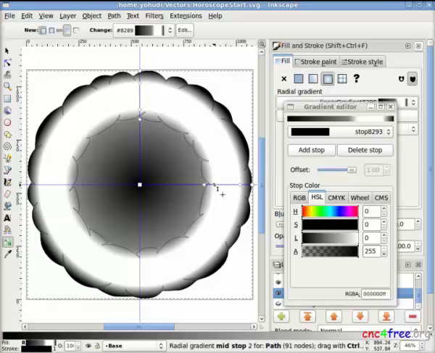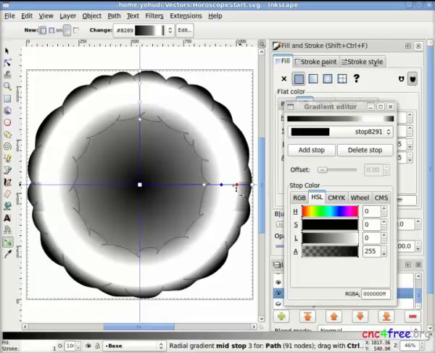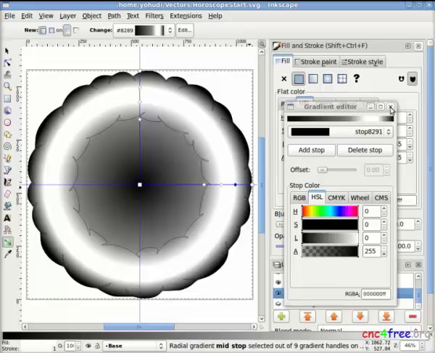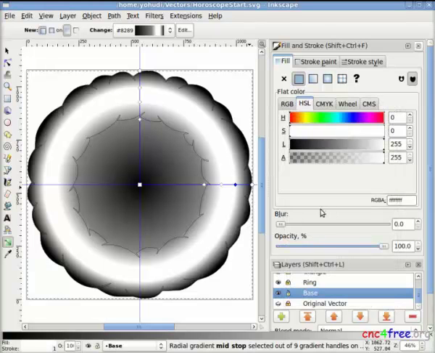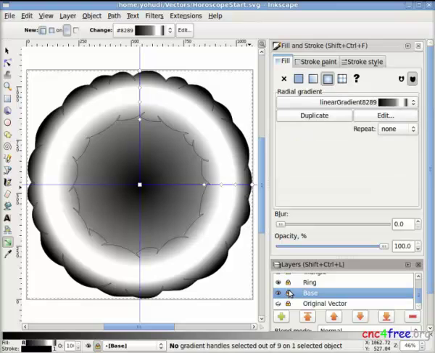Gradient stop position is adjusted to control color transition below inner and outer edges of the ring element. The gradient editor is closed. The base layer is hidden and locked, and the view menu is used to hide guides.